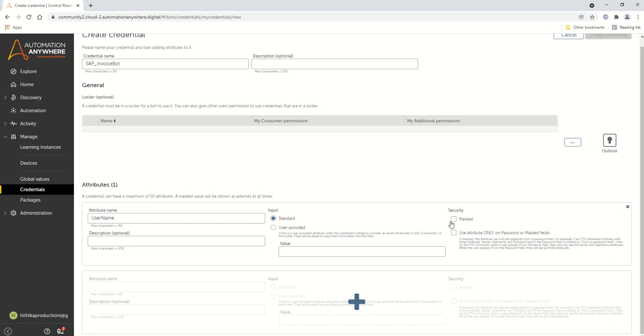Here you can see the mask option. When you select this mask option, people are not going to see it, even if they have the access. They can come to here, but they cannot see it. It comes as stars. Since it is a username, let's leave it as normal, no need to mask it. So this is my username, and I'm adding another attribute which is password.